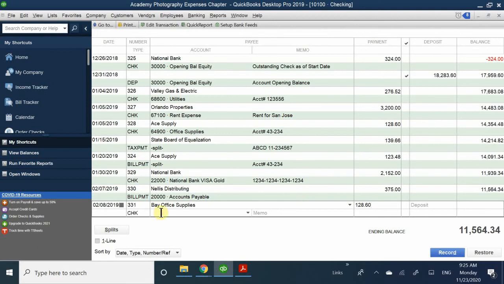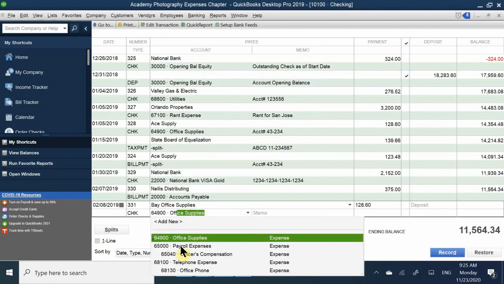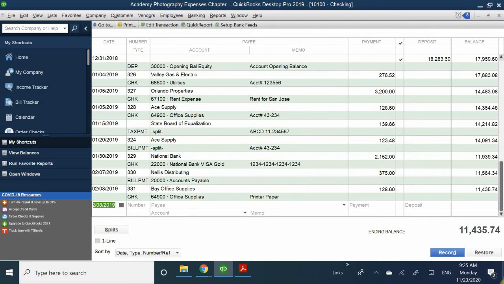I still need to fill out what account they belong to. In this case, I think they're office supplies. So here I just type in three letters and obviously my chart of accounts pops up. Here I do have office supplies, so I'm going to go ahead and locate them there. Memo is going to be printer paper. Okay. So now that I finished that, I'm going to go ahead and validate my transaction by pressing enter. You should get that beep of approval.